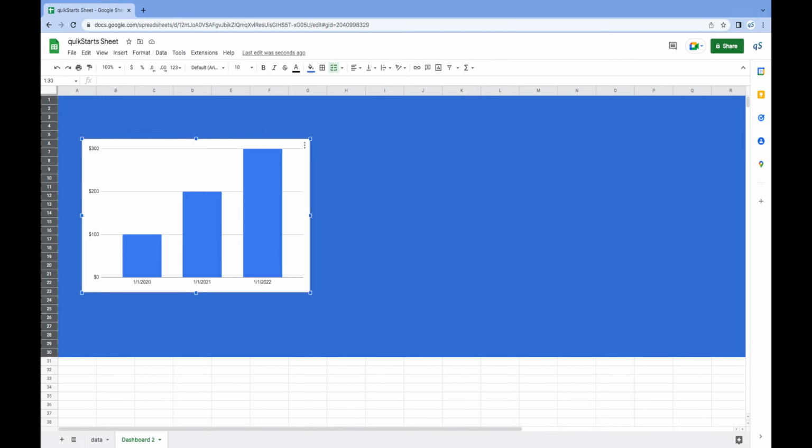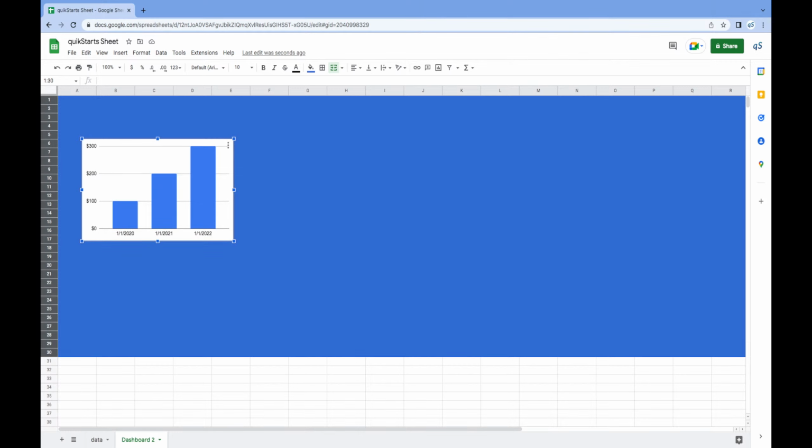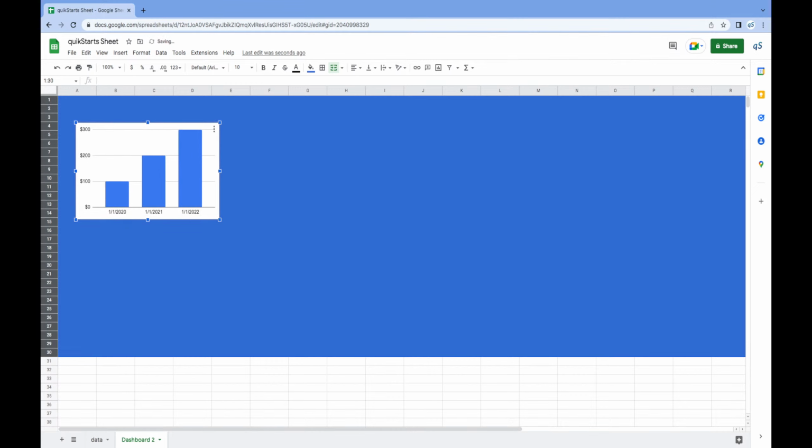So since we're going to have several of these charts, what we're going to do is minimize the size of this just a little bit. That should be enough. And just eyeball it and position it in such a way that looks good to you. You'll obviously have the opportunity to customize this in any way you want once you get to the end.